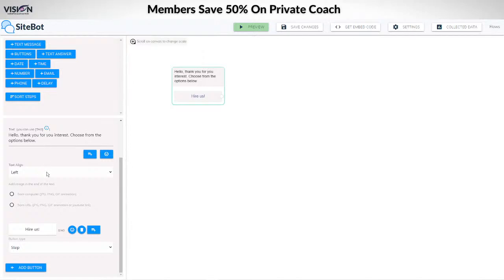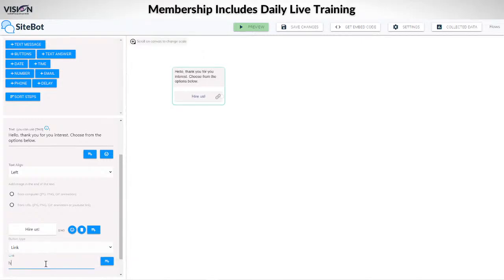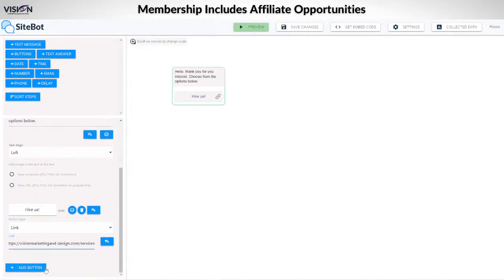Maria asks, does this site bot work on websites that are not on Builderall? Yes, it does, because it's just a code. And I'll show you that in just a second. You want to align the text here. You can upload images, lots of things that you can do here. But to make this simple, for this one I'm just going to send them to a link on my website. If they want to hire me, I'm going to send them to Vision Marketing and Design.com/services.